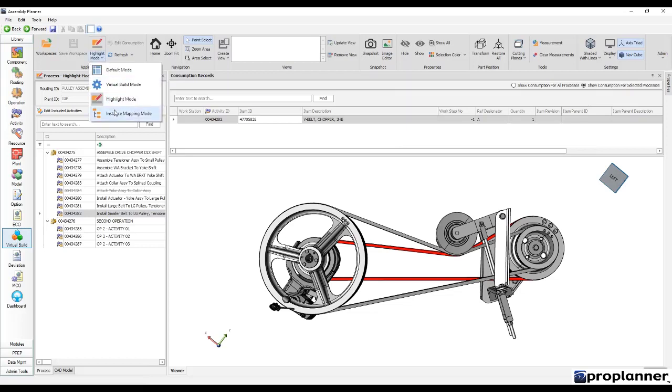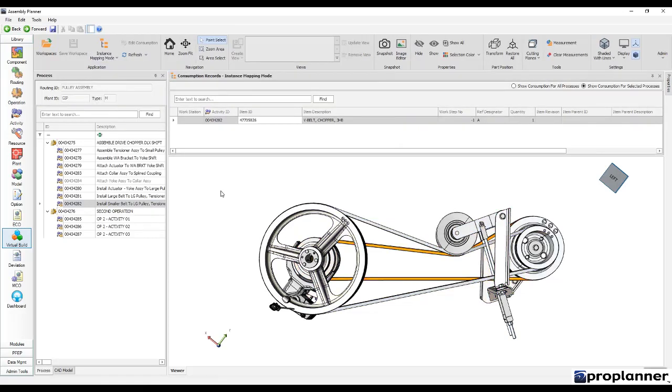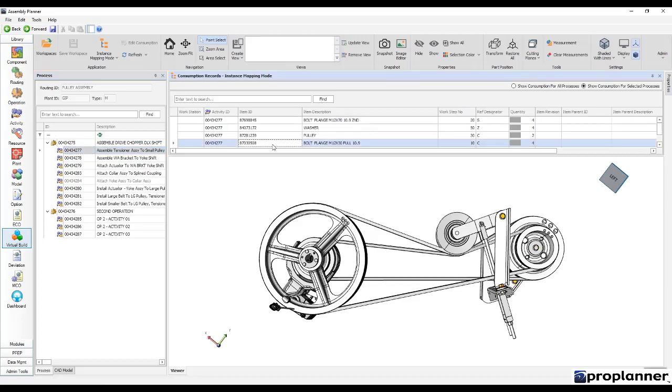Instance mapping mode provides for the definition of which particular instance in the CAD model is being referenced at a particular activity when the part is a multi-use part. In this case, we can see a bolt is used 4 times on this particular activity. The user or engineer may be concerned with which 4 of these bolts in the overall CAD model, where there may be up to hundreds of a particular bolt, is specified at this point.